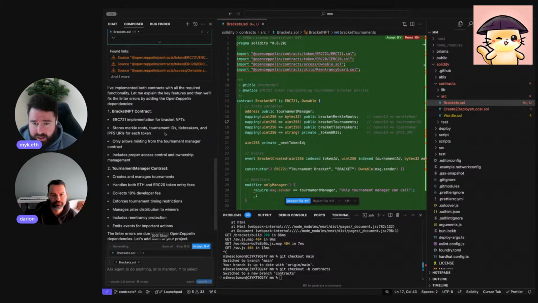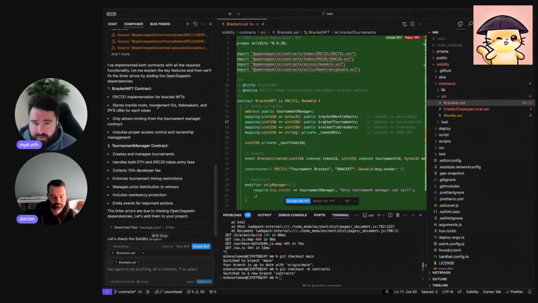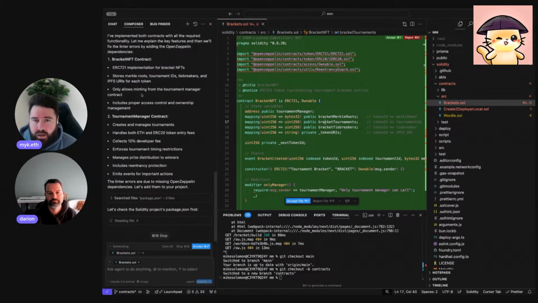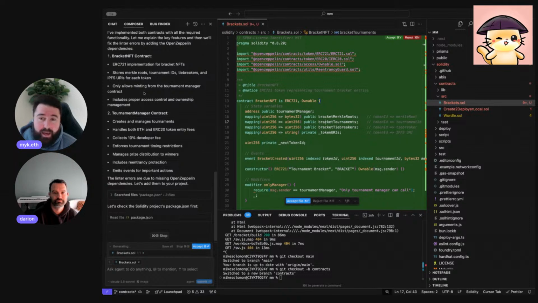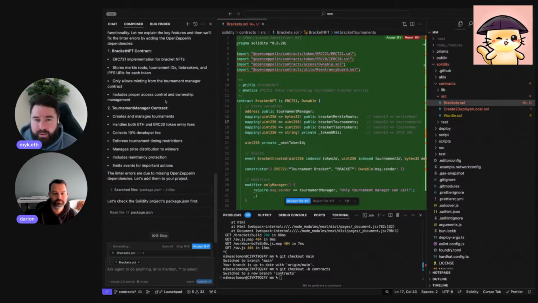It made its NFT contract, which stores the Merkle roots and only allows minting from the tournament manager contract. That's cool. So you have to go through our game to get the NFT, which is what you should have to do.